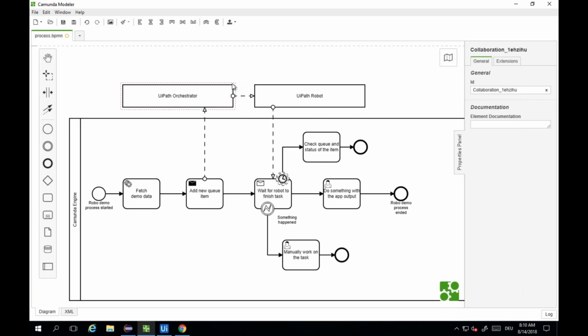And on the RPA side, of course, you are free to choose any product you like. The only important thing is that it provides some APIs so that you can interact with this robot, or in the case of UiPath, interact with this Orchestrator.